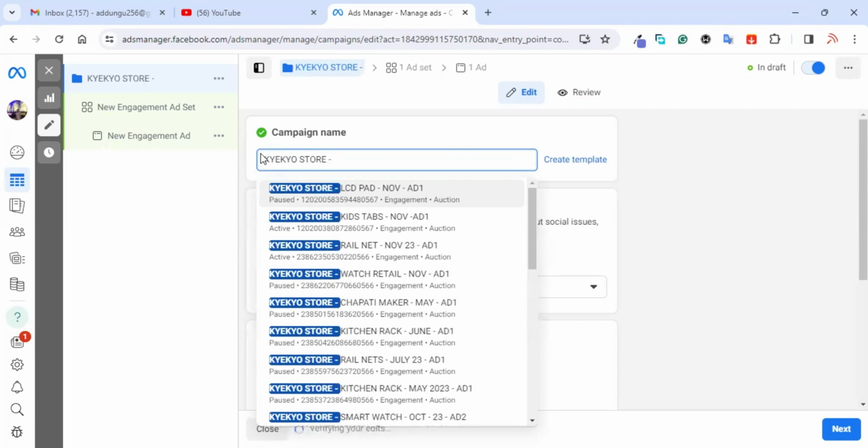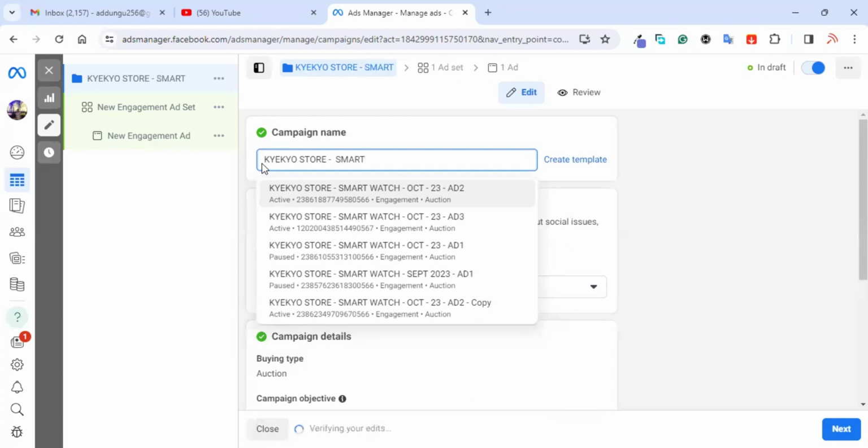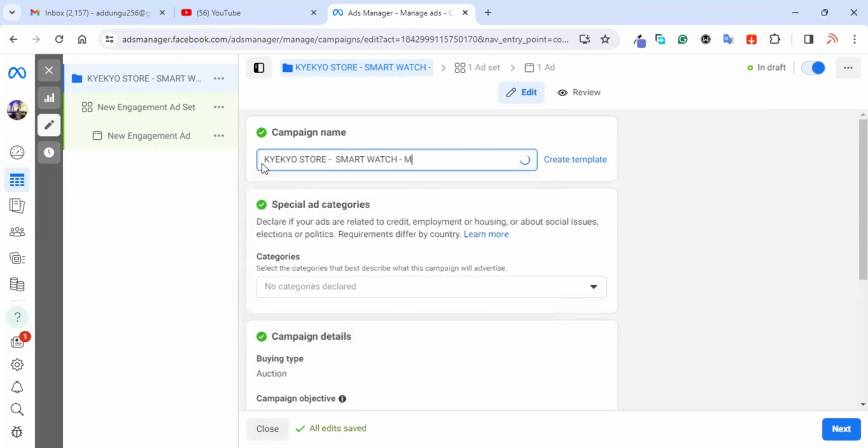Please note that to run adverts, you are required to have a Facebook page, and it's recommended you should have an Instagram page and a WhatsApp business, as we are going to see shortly. So if the advert is for a smartwatch, I specify the product, I specify the month. This helps you when you are searching for a particular advert in the future. Then the ad sequence. This is ad 1, for example.